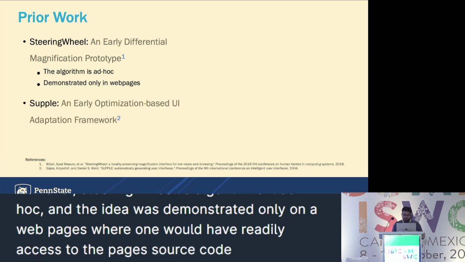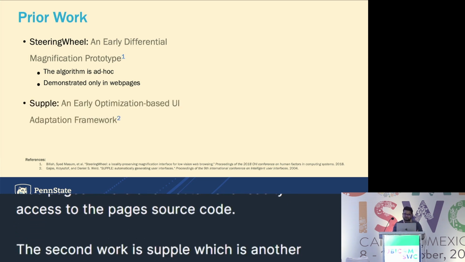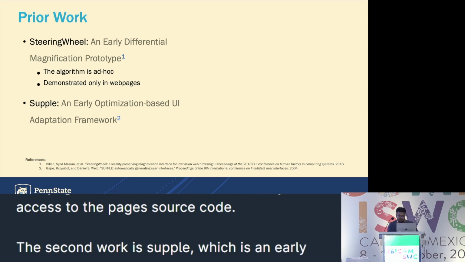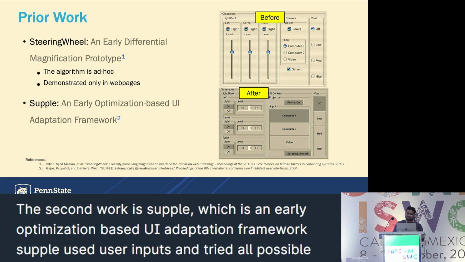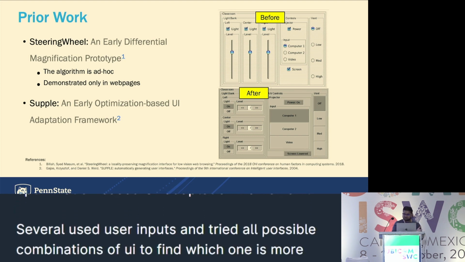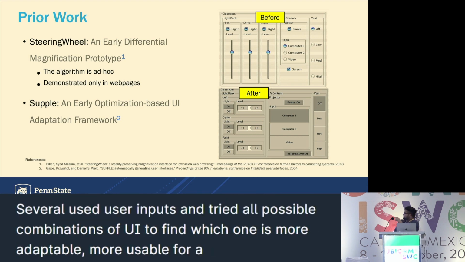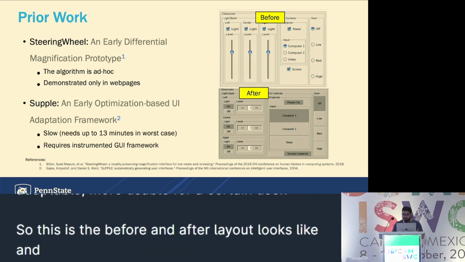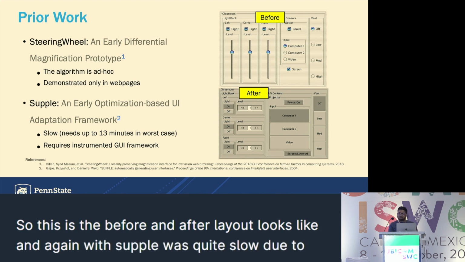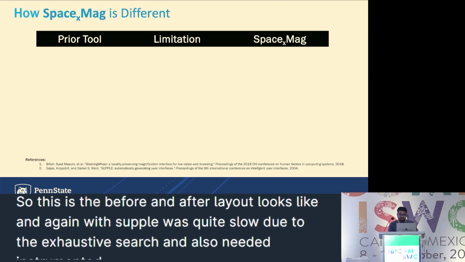The second work is Supple, which is an early optimization-based UI adaptation framework. Supple used user inputs and tried all possible combinations of a UI to find which one is more adaptable, more usable for a certain user. So this is what the before and after layout looks like. And again, Supple was quite slow due to the exhaustive search and also needed an instrumented graphical user interface framework.